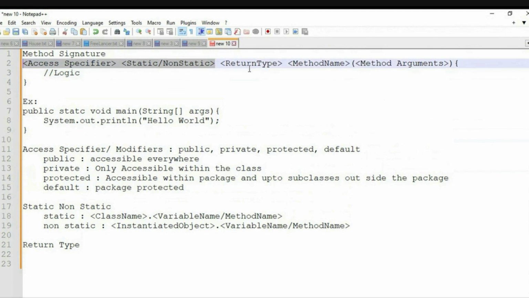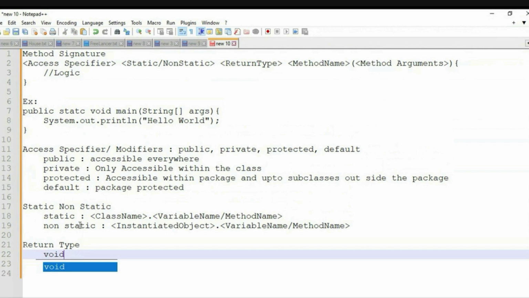And the next thing is return type. The return type right now in our example is void. Void is nothing, which means we are not returning anything out of this method execution.